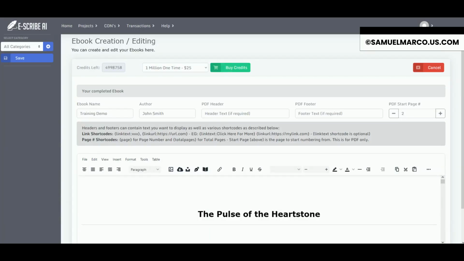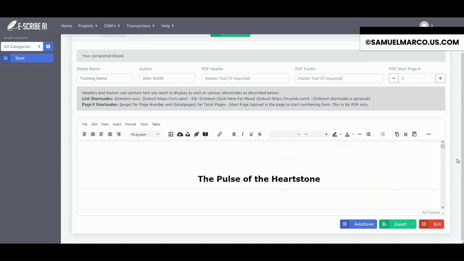And there we go, it's finished, and there's your complete book. You can see at the top here, there's some fields like the name that we call it for the project, the author of the book. We'll cover these shortly: PDF header, PDF footer, and PDF start page. And there's an explanation of them here. However, here is the main book editor.